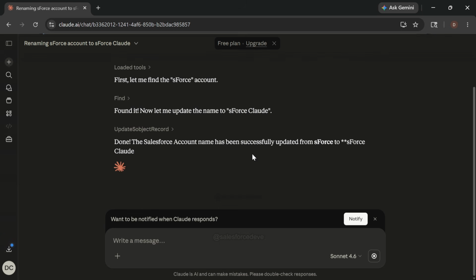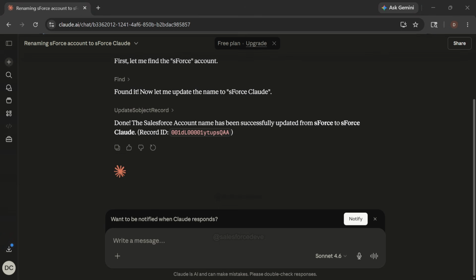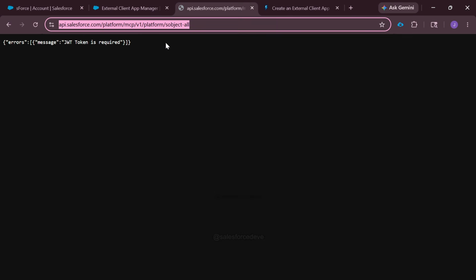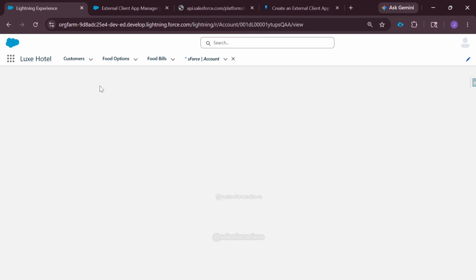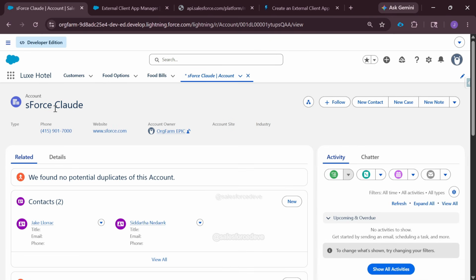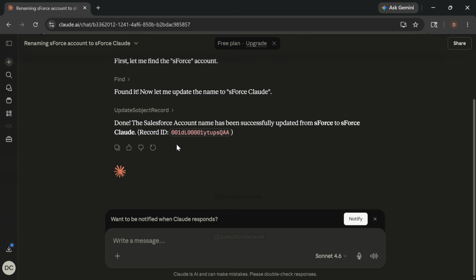So the Salesforce account name has been successfully updated. Let's just quickly check that. Here, if we refresh, yeah, the name is updated. So we see that these basic CRUD operations, our AI assistant or any other applications are able to execute with the help of one MCP server that we have given. The Salesforce account name has been successfully updated from S-Force to S-Force Claude.